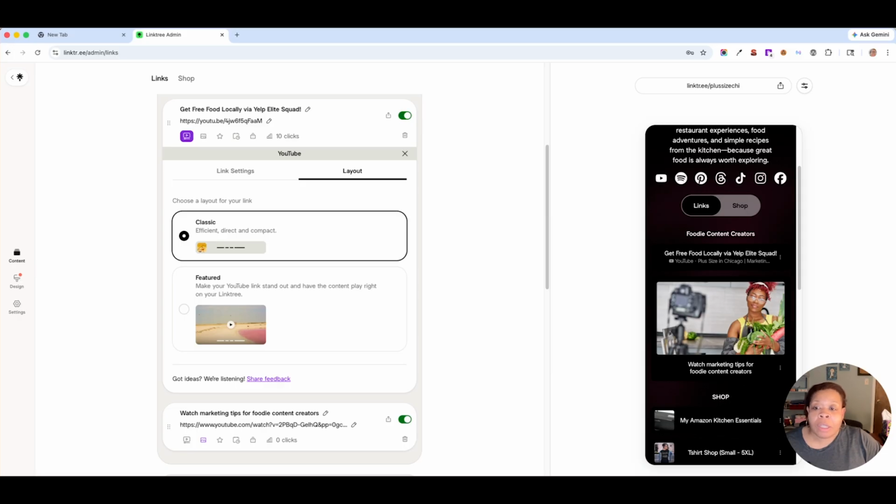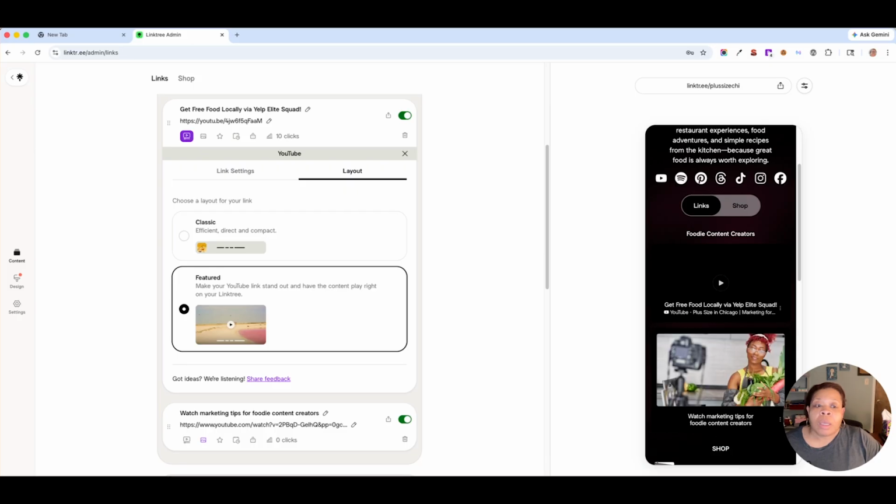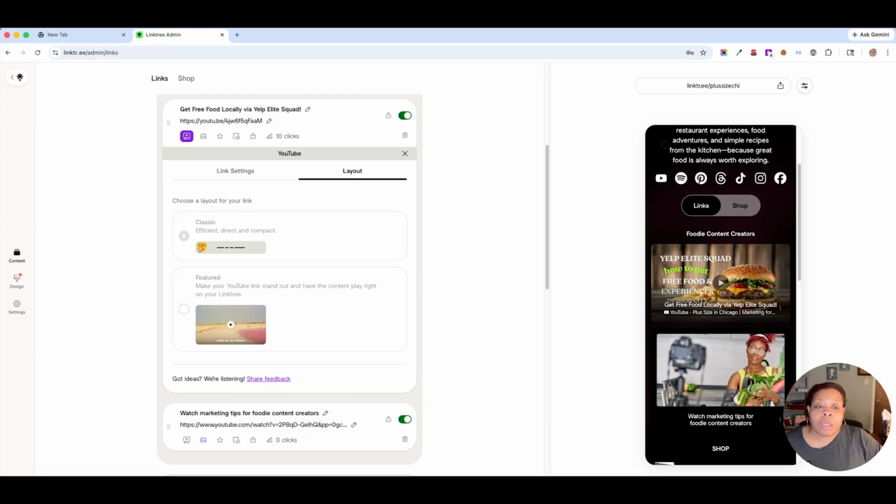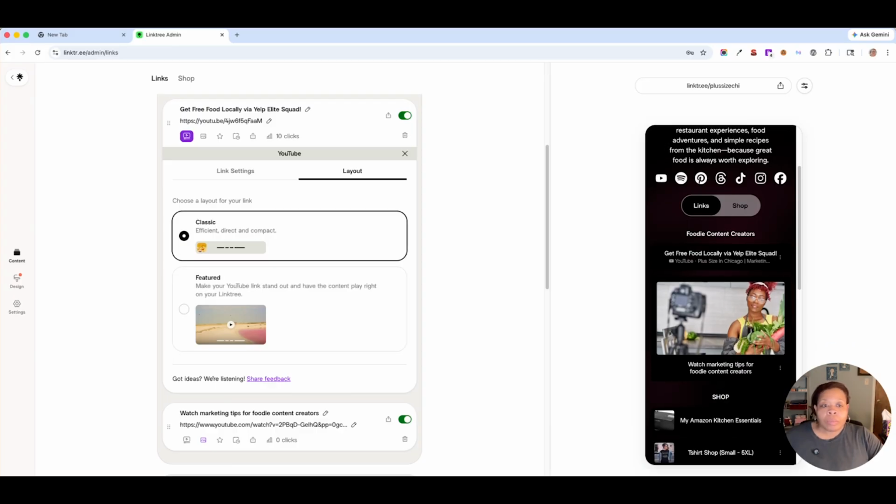So I have the classic look, but I can also make it so that it's featured. So you can see what that looks like. See, this is how it will look as a feature. But I don't want that. I just want the classic look. Okay, so this is how it looks right here. This is the classic look, and this is the feature.